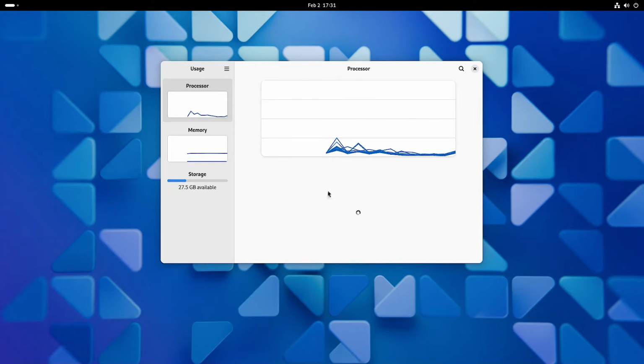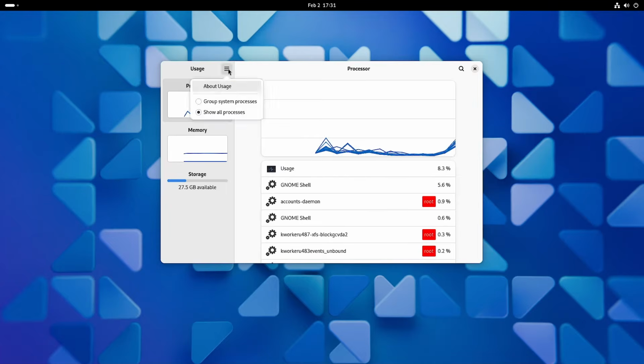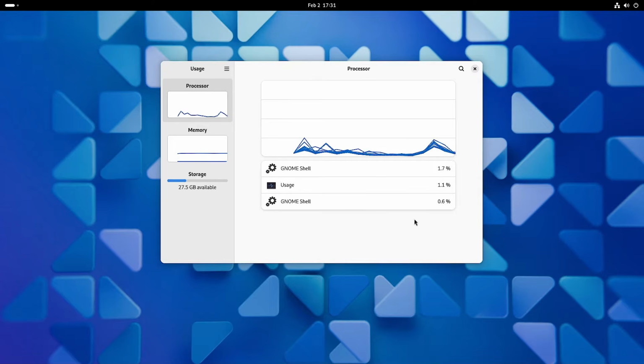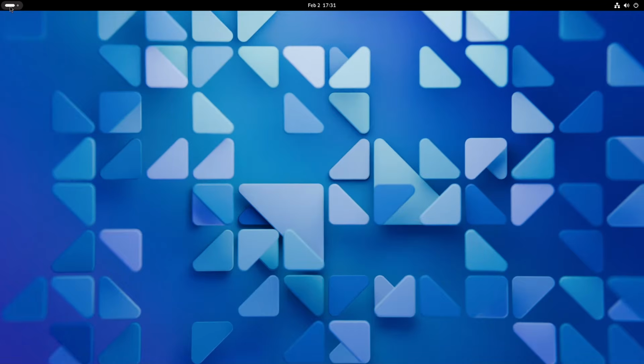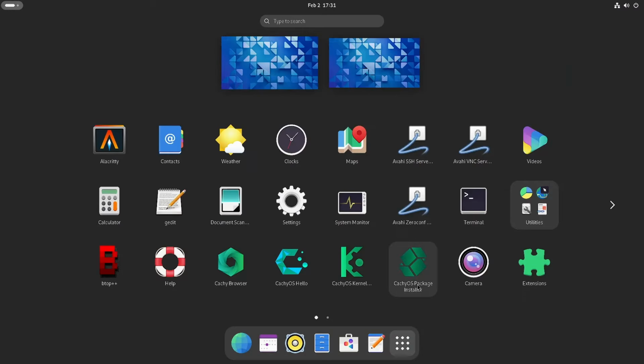Then if you want, you can see all the processes. There are two options, either only system group processes or show all the processes. Show all processes will show user processes also. So this is a new application developed, and that system monitor is the older one. It has been there for a long time.